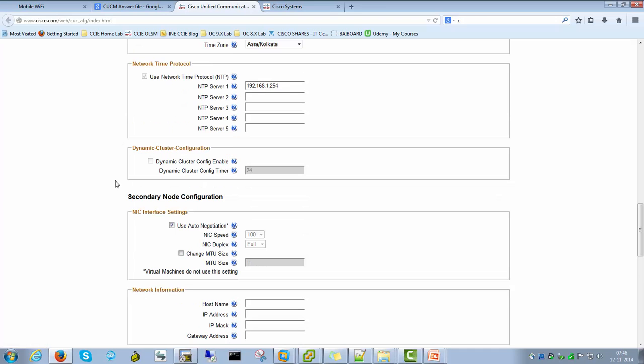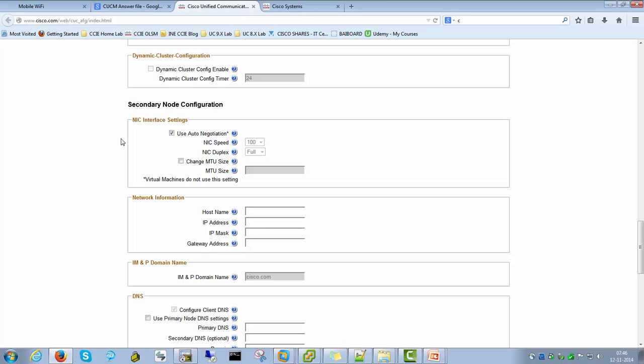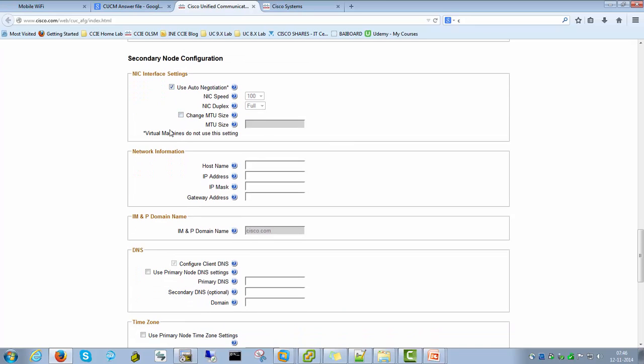So up to this point, you have provided all the information for the primary node, and from here you can provide the information about the secondary node. So this is going to be the same, no change. For the network information, I'm going to provide the name UCCX 901-02 for the second node, and the IP address is this. This is the default gateway.